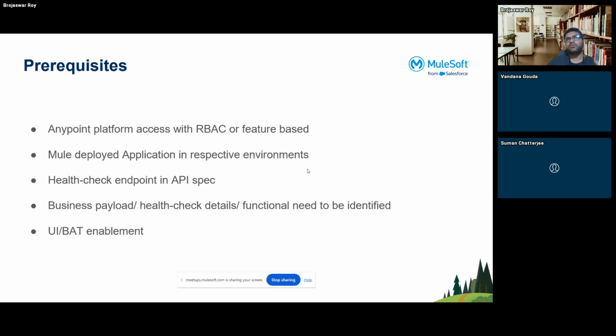Because the behavioral aspect will be very much understandable: the technological side, the timeout, whatever the latency. Sometimes the security aspect matters too, if the application is a private application, public application, or custom application. For those cases, it's very much needed. Then the health check endpoint.